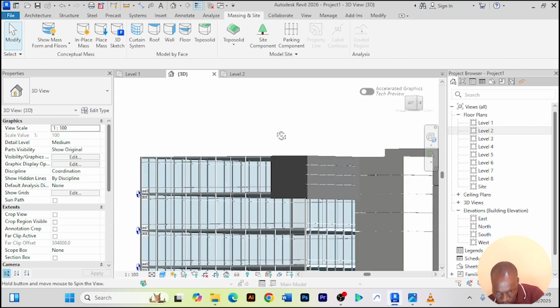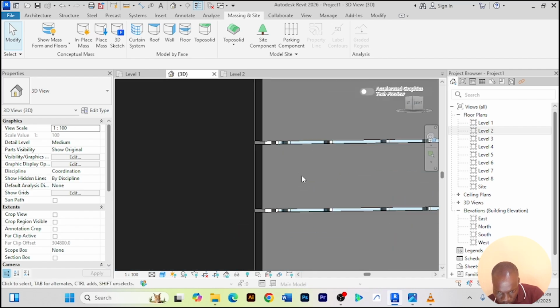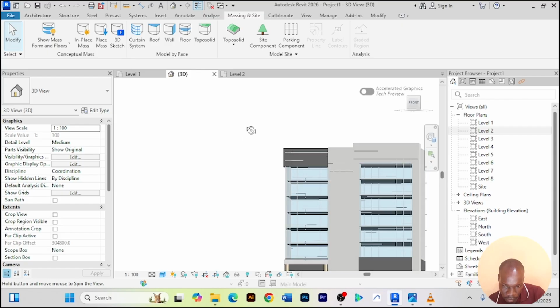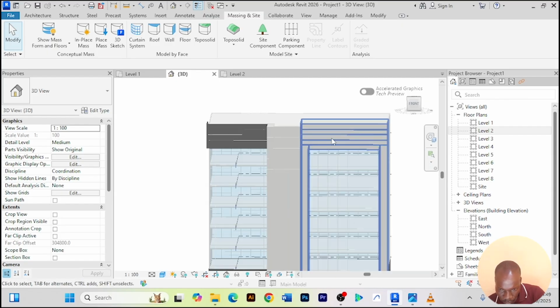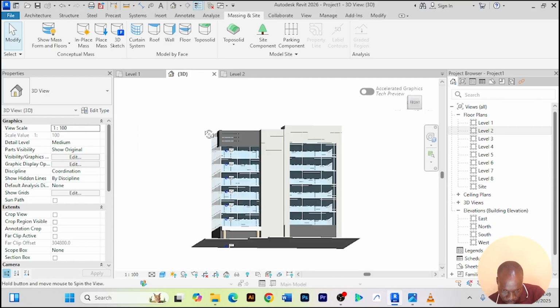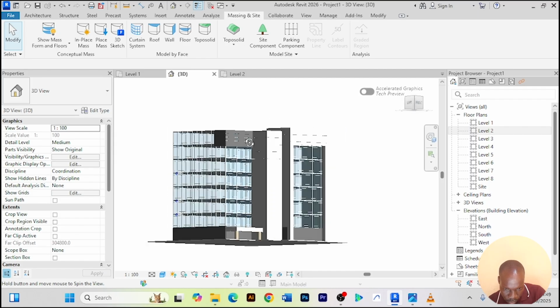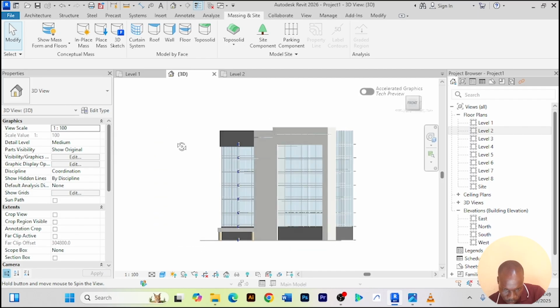See this? We have that. So you can do the same for this side. That is how you create these profiles, or those lines that you see on the buildings. Basically, that is how it is done.